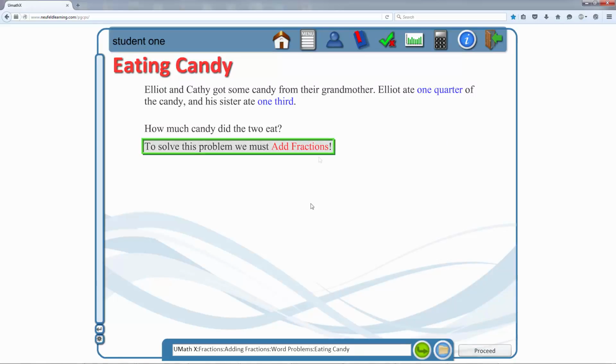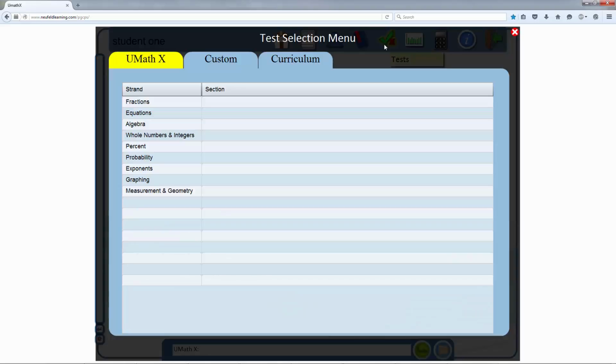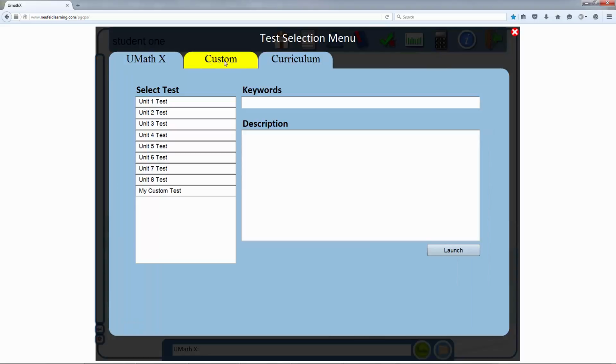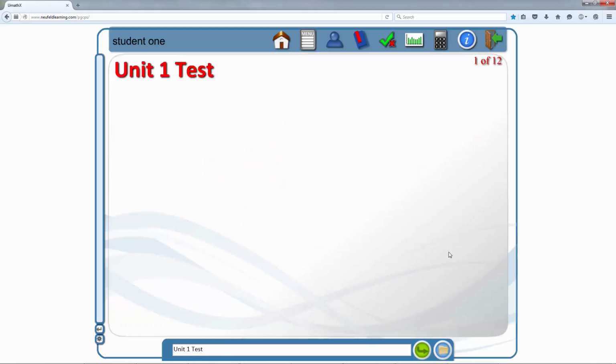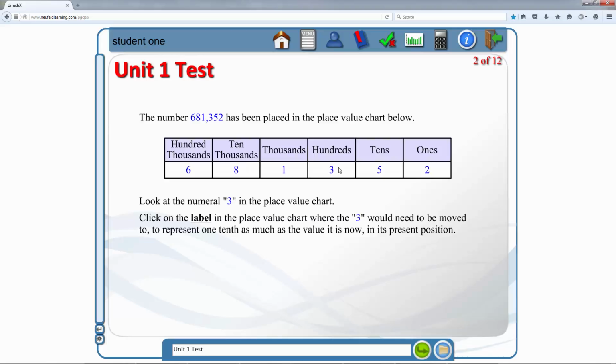Now we'll look at how a student would access a test and then review the results. For Prince George's County, we have created 8 custom unit tests for 5th grade to be used as pre-test and post-test. So, to begin, we click the Test icon, then the Custom tab, then choose the desired test and click Launch. The student's score, time to completion, and correct and incorrect responses are recorded and accessible once the test is complete. Tests not completed are not recorded.